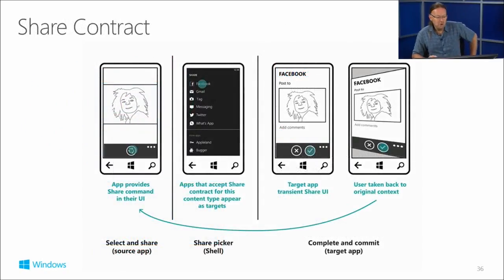Share contract is really awesome. This is a new way of sharing, very flexible. We're going to talk about that this afternoon, where you can have much richer ways of sharing content between your apps. We expect most apps to be share sources, and fewer, the Facebooks of this world, to be share targets.